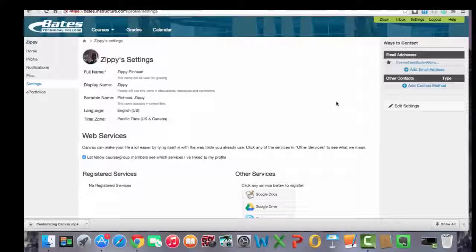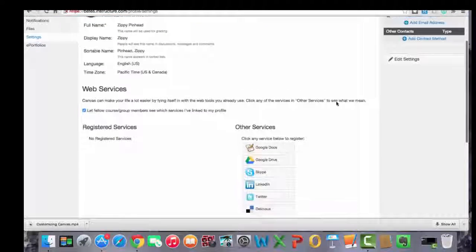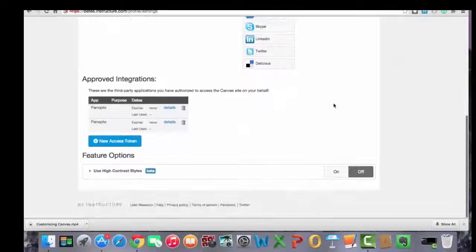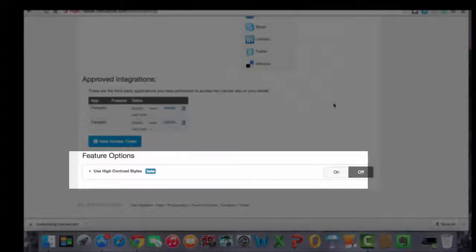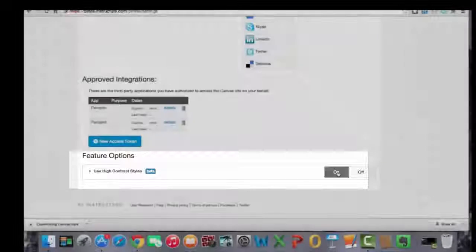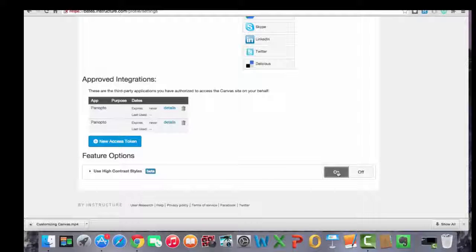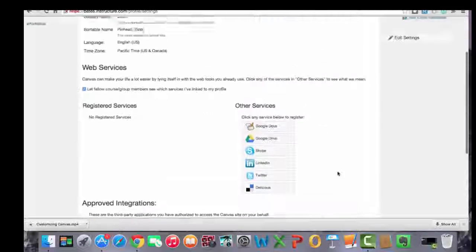The next setting to talk about is called Use High Contrast Styles. And this is actually at the bottom of the page, so we need to scroll down and you'll see a section, Feature Options, where it says Use High Contrast Styles there. Right now it's set off. What we're going to do is simply click that over to on. What this does is it makes pages a little bit easier to read by increasing the contrast between the words on the page and the screen behind them. It's going to use a lot of sharp black and white in order to make it easier to read.